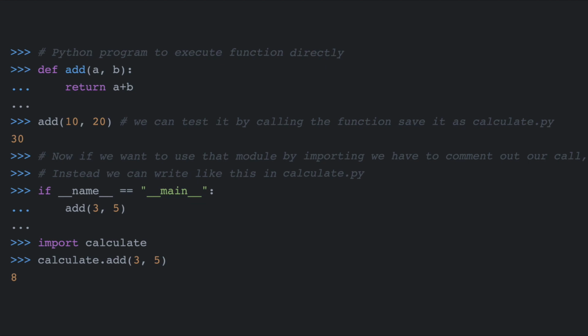So let me show you how that would be used. So we have this program here that defines the add function here, and then now we're testing the add function. But now if we want to use this module, this code here, we would have to comment out this test here. So instead, in the program, we'll say if name equals main. So now if we import this file, it's not going to add this, but if we run this file just as a program, it will run this add 3, 5.